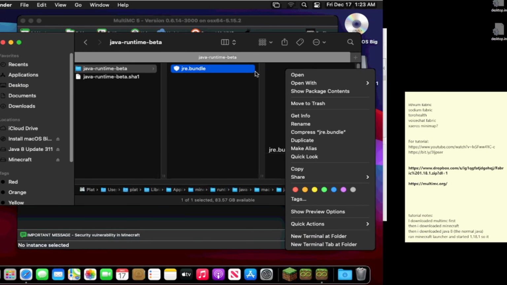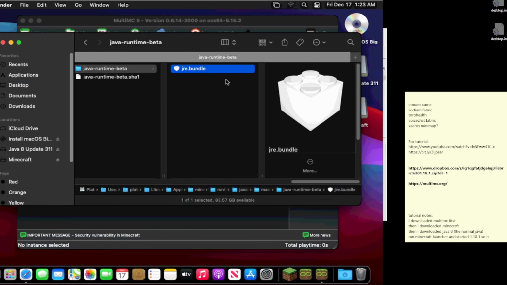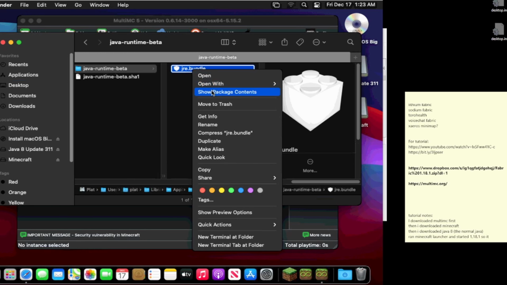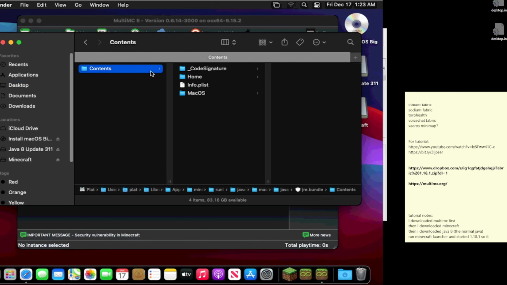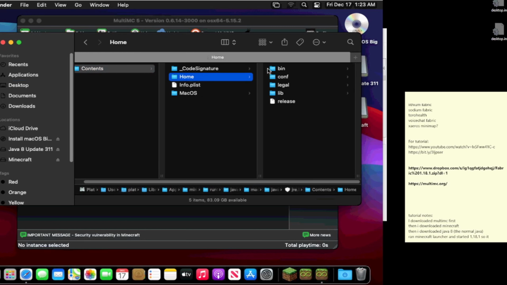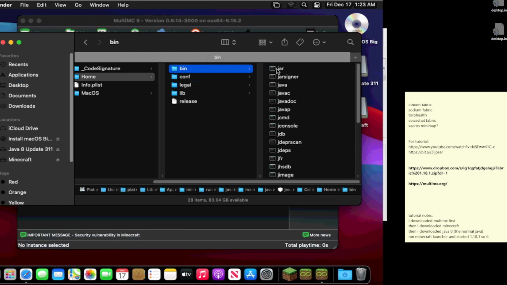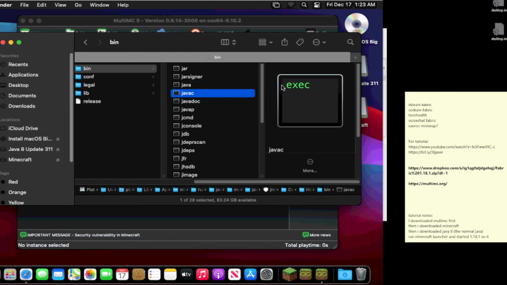But that's fine, because the Java file that we need MultiMC to point to is inside this bundle. And you can right click on it and show package contents. And then we are basically back where we left off. We just do contents, home, under bin. See, this is the bin folder, and there should be a Java file, right? Well, that's Javac. I want just the normal Java.